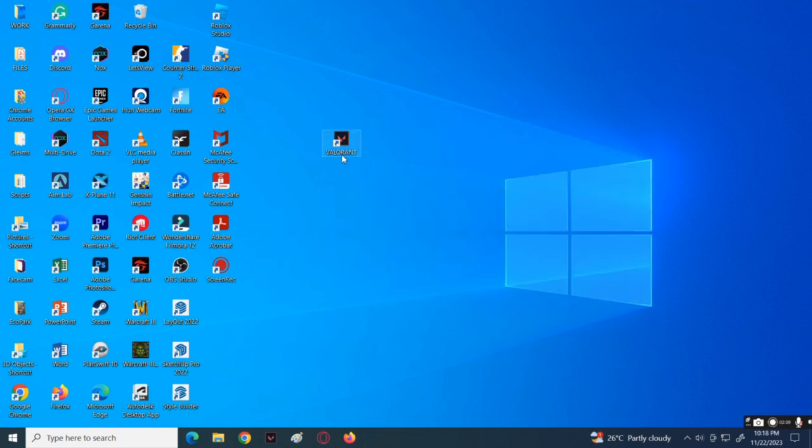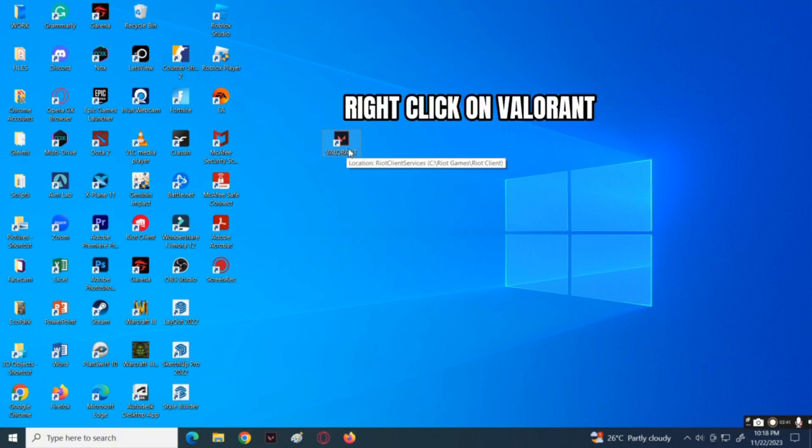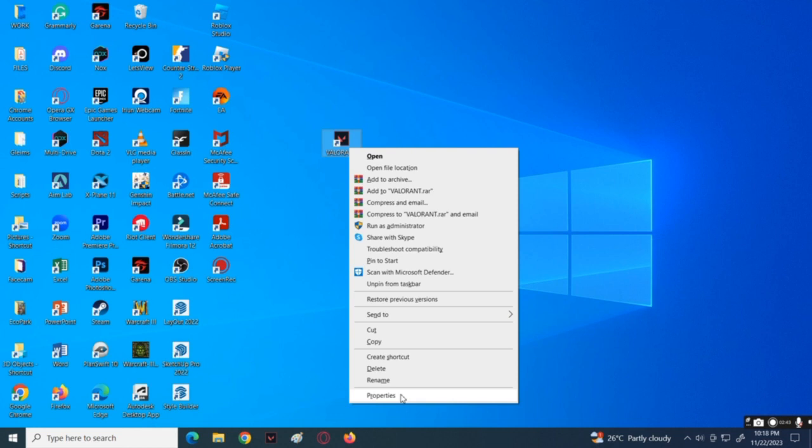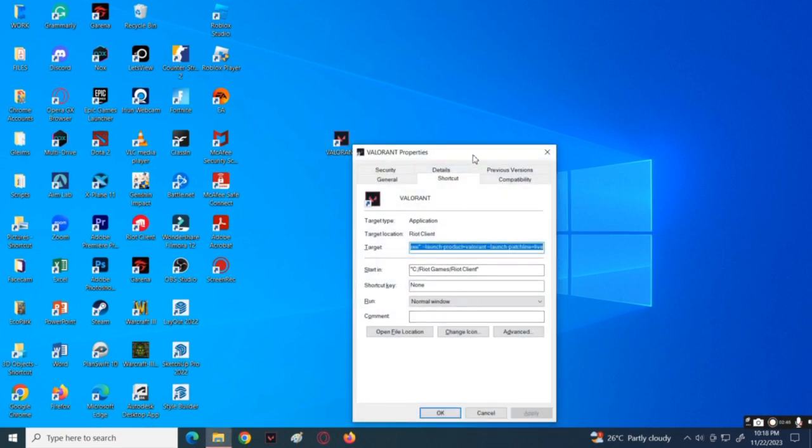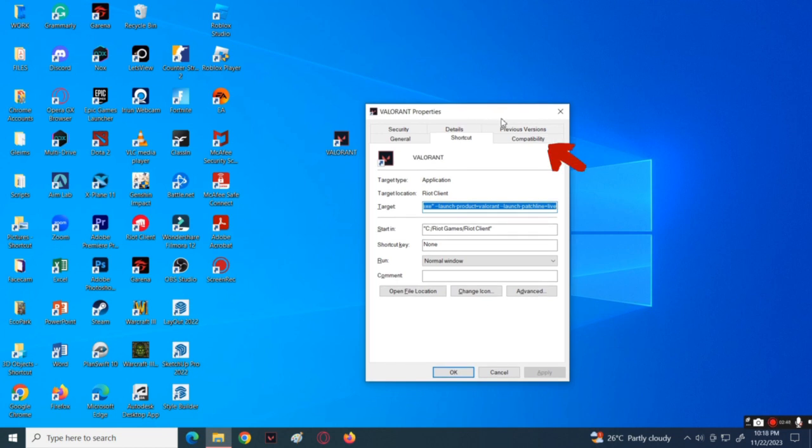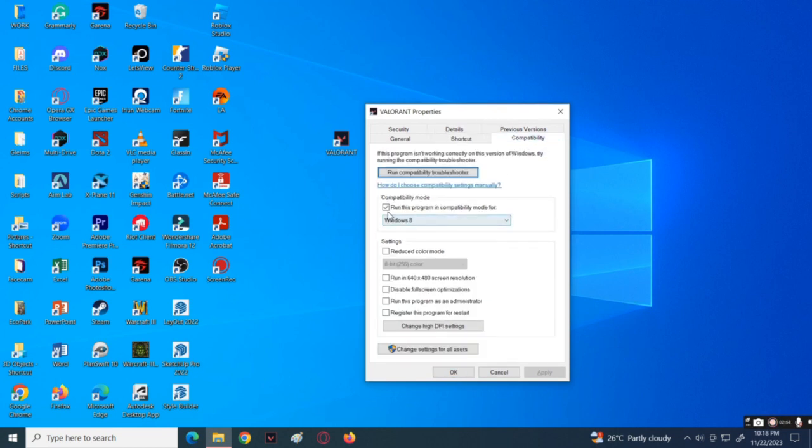After that, go to your desktop and look for the Valorant application and right-click on it. Now choose Properties in the pop-up menu. Click on the Compatibility section above. In here, check the box below the Compatibility mode and also check the box beside Run this program as administrator and disable full screen optimization. After that, click Apply and then OK below.